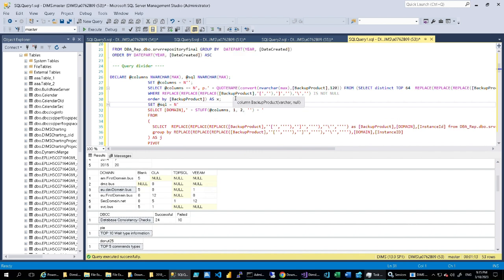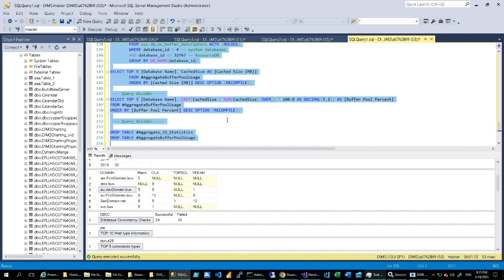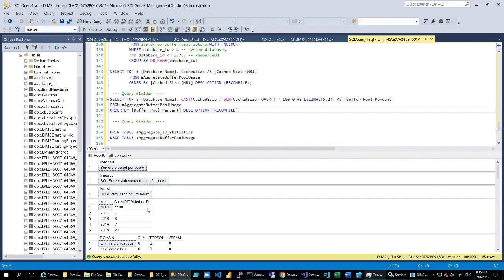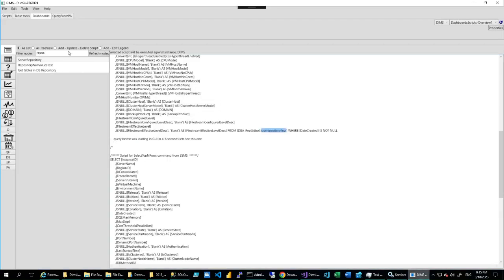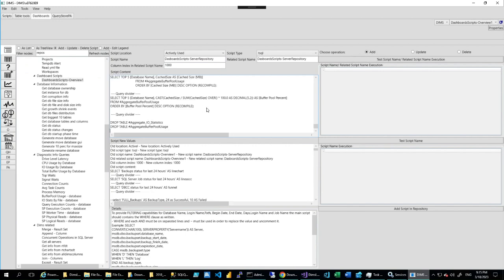And we have this query. Okay, let's copy it, Control C. Let's just execute it again to see. Okay, count of the dr method ID, here null. We should also remove the null values from here, but let's leave it as it is. We are going back here, we are going to add, delete. We have a server repository and we'll paste here the script. This is the script that we want to use.